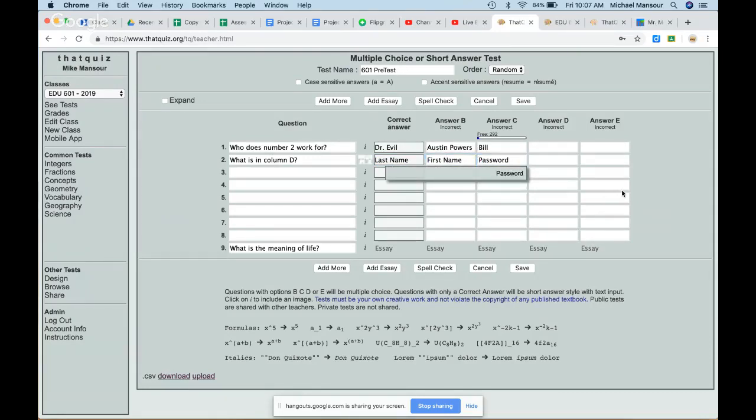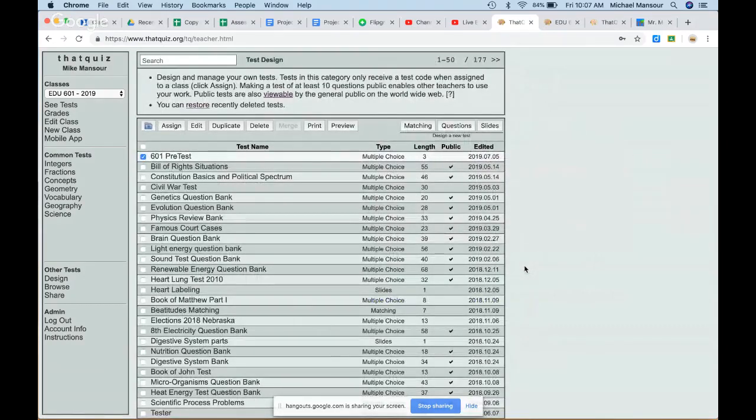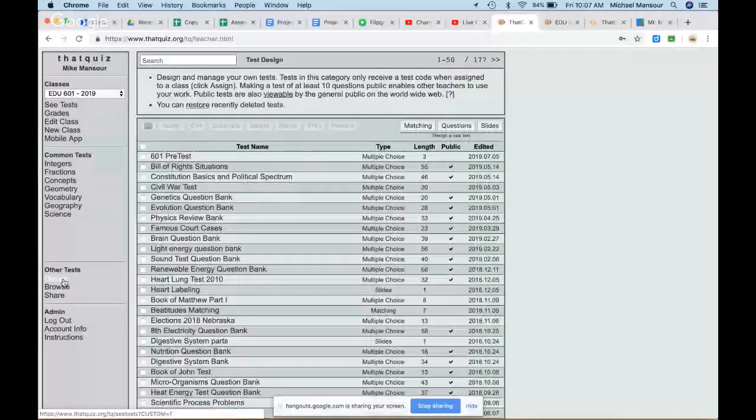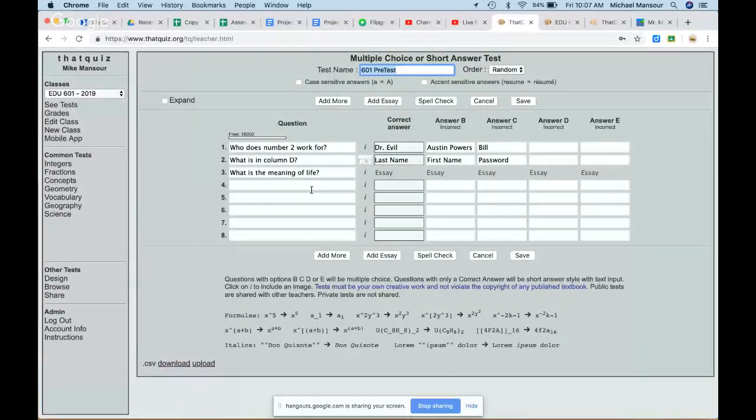All right. So now I have 3 questions. I've got who does number 2 work for, column D, and then I've got an essay about the meaning of life. The wonderful thing about this is now I can just save. I've got it on random here, which I always want to do. And now, maybe I went and got some coffee. I come back and I'm looking over. I log back into that quiz, and I'm like, oh, I want to fix that test. Go back to design, click on the test that you were working on, and now you can add to it.